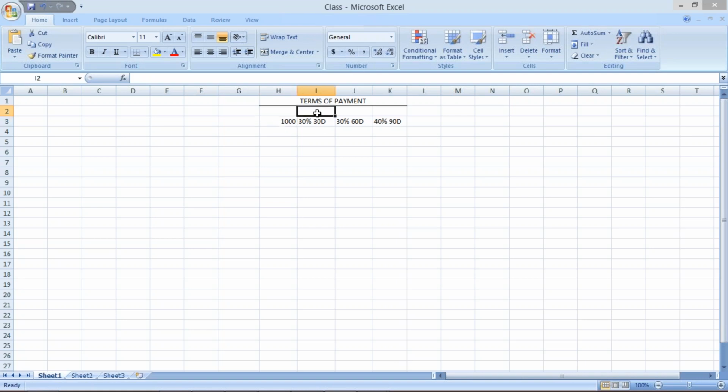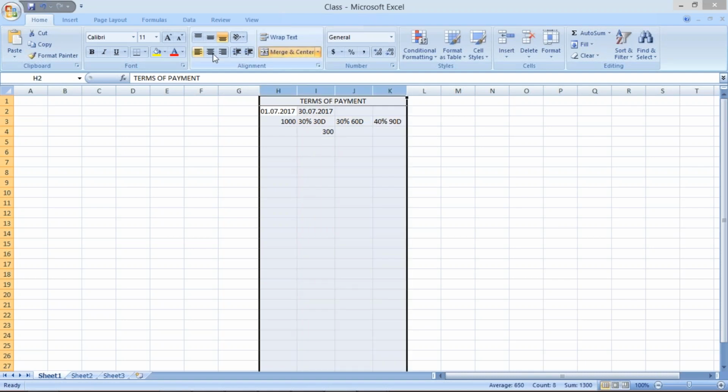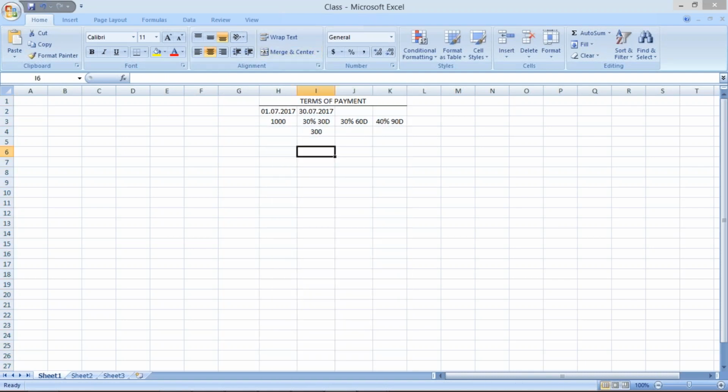So the vendor says that for the deadline, let's suppose this invoice got posted on 01/07/2017. Here the vendor is saying that the first 30%, it means 300 rupees, you have to pay on 30/07/2017, after 30 days. 30 days from this posting date. So the first 30%, you're supposed to make payment on the 30th.